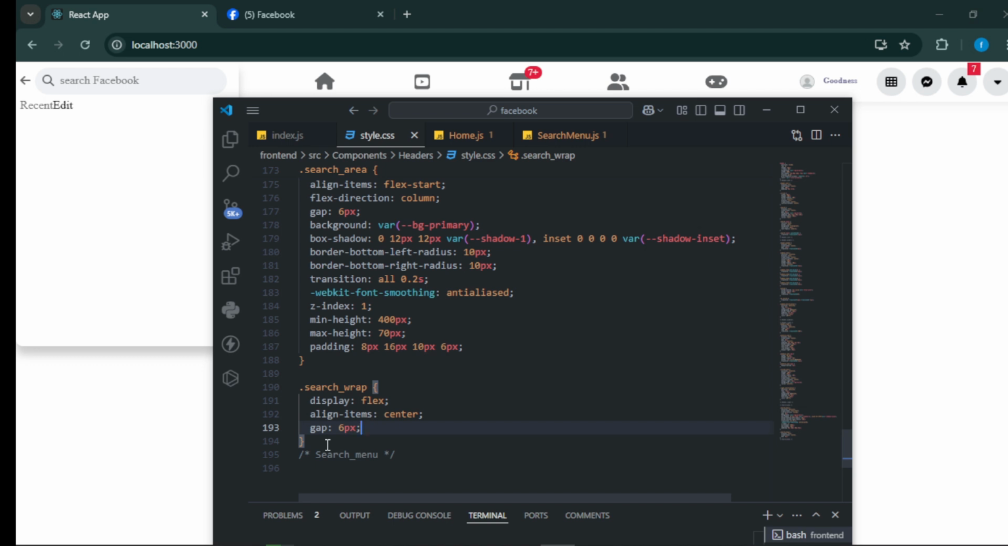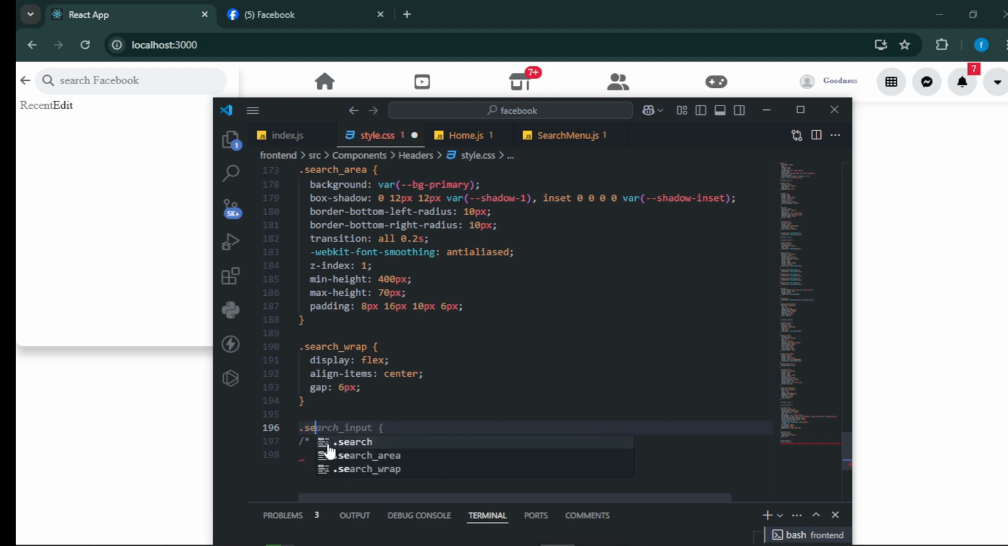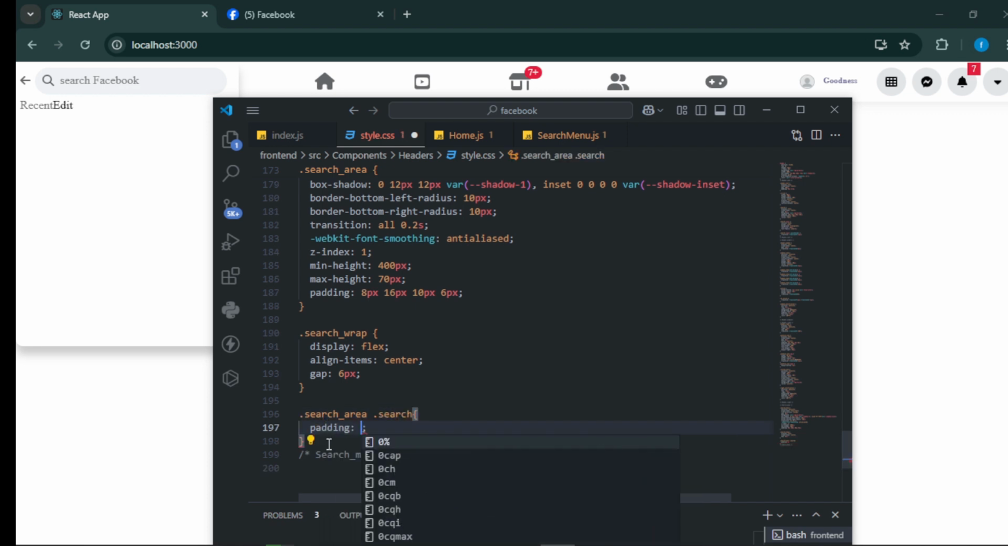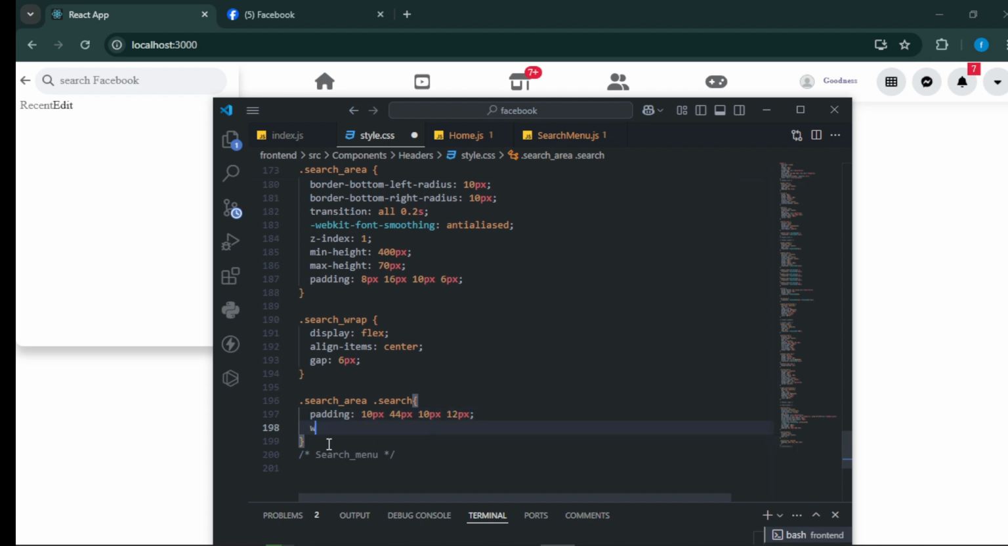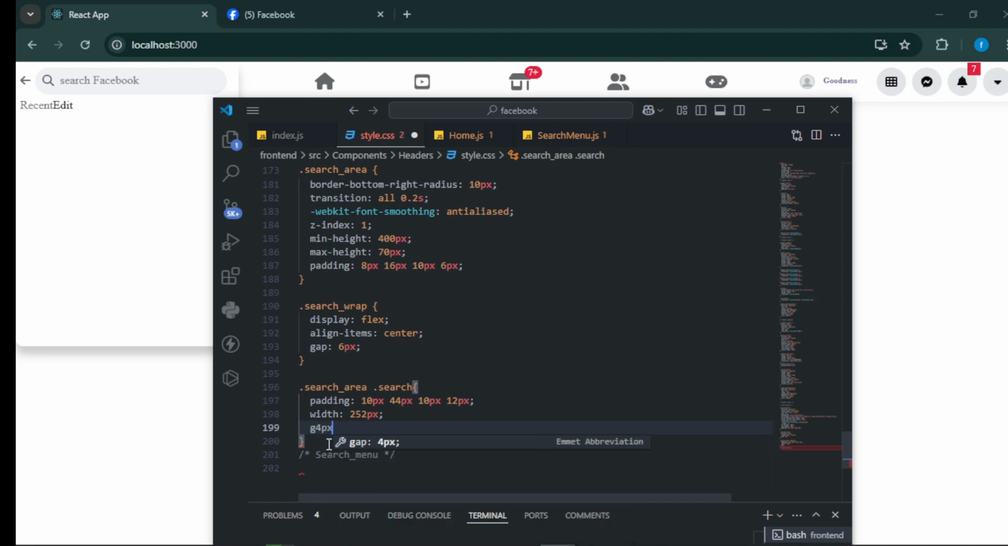So next we'll be working on our search area, and then the search. And then I'll give it a padding. The top will be 10, and then the right will be 44, bottom of 10, and then the left will be 12. I'll give it a width of 252 px and a gap of 4 px.